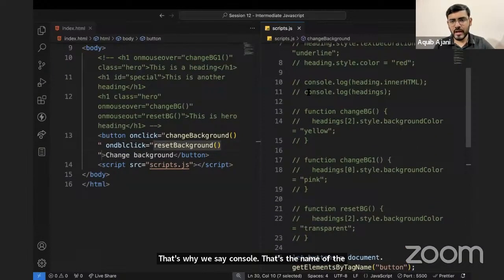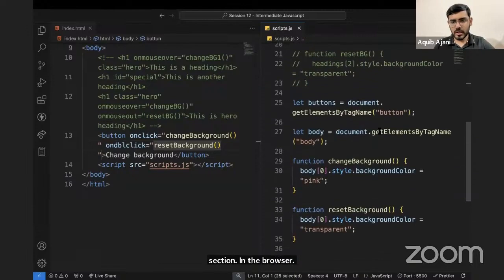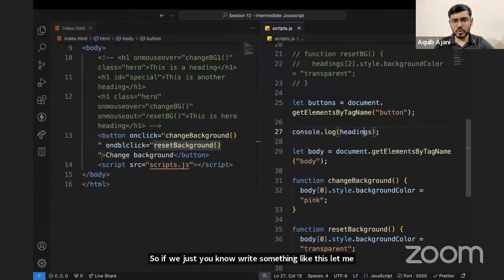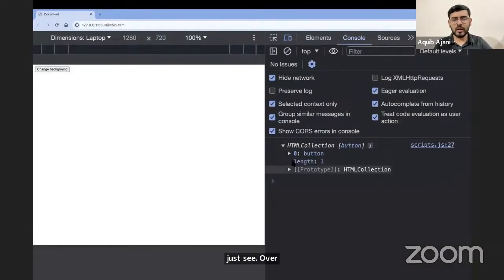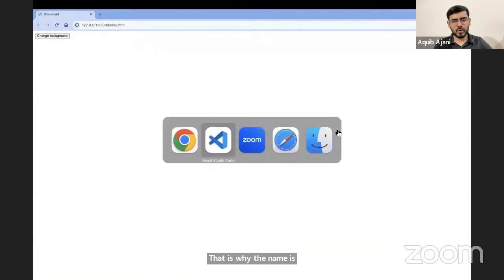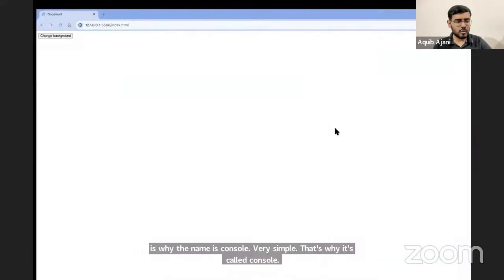So if we just write something like this, let me just say over here, let's put console.log of buttons. So the output that we see, you can see over here, it shows up in the console section of the developer tools. That is why the name is console. Very simple. Right? That's why it's called console, because it is literally called console in the browser.